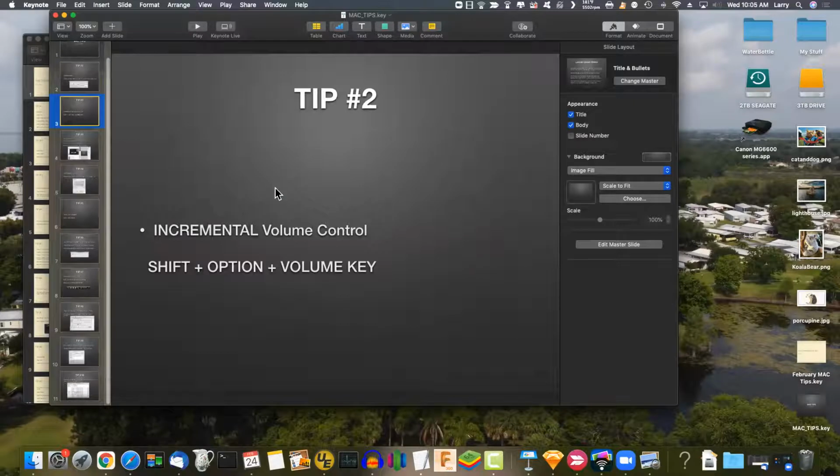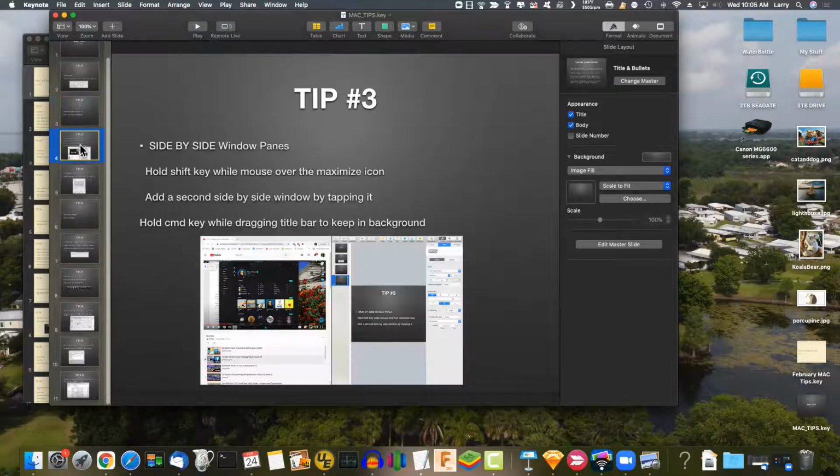Tip number two is to use Shift Option and the volume key to make incremental changes in your volume control. Tip number three was to be able to use side-by-side window panes. If you hold the Shift key with the mouse over the maximize icon up in the left corner and click on that, you can add a second side-by-side window. And then you can hold the Command key while dragging the title bar to keep it in the background.